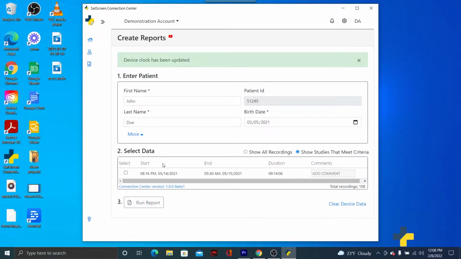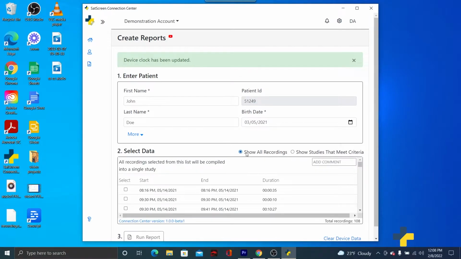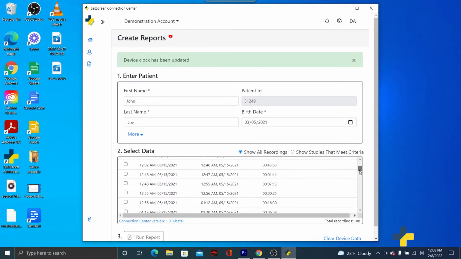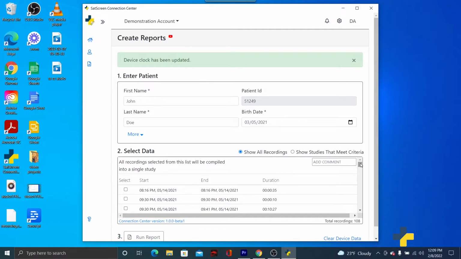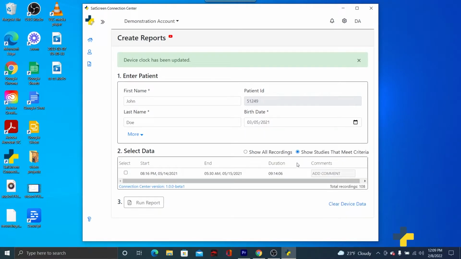Now that you have the patient entered, you'll select data for the patient. The default view shows studies that meet a set of criteria. This view combines recording segments from the night together and displays the combined study if it is longer than 2 hours. If you do not see the study listed, you can select the Show All Recordings button to see a list of every recording on the device. You can also change the default criteria by editing the study criteria in the app settings.